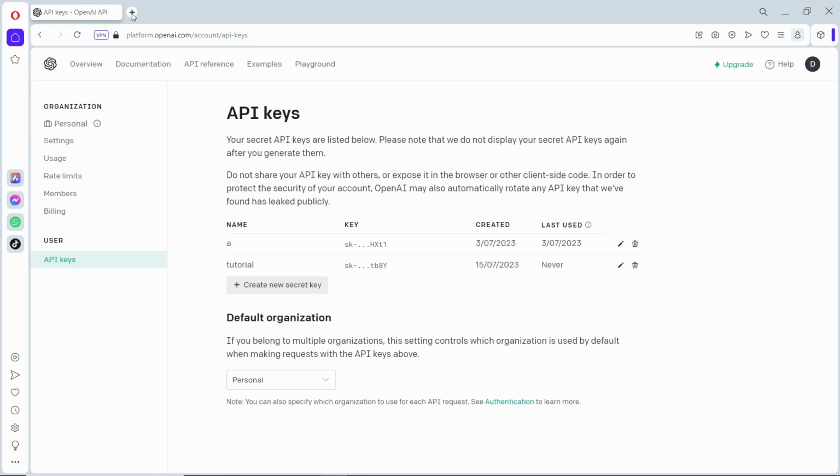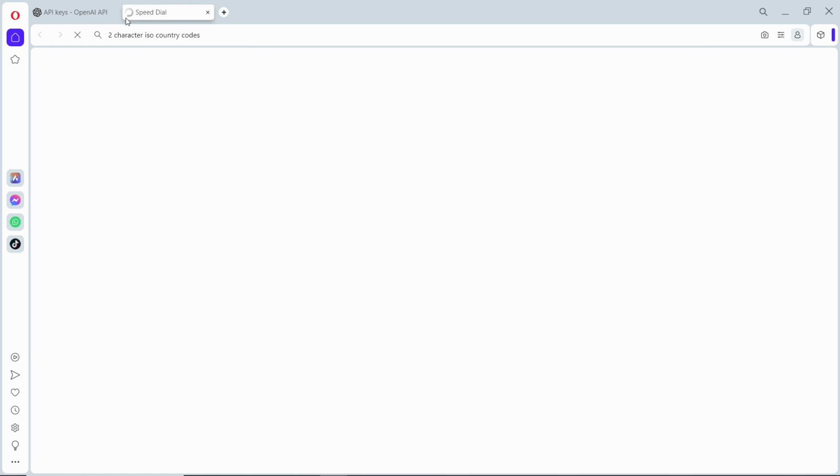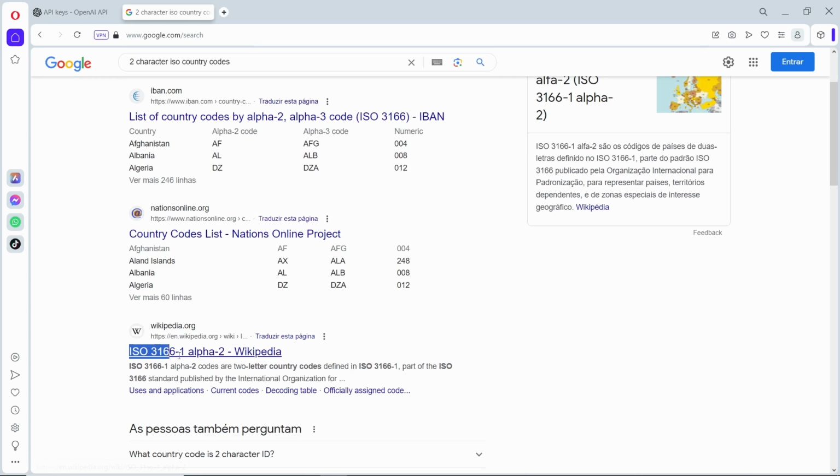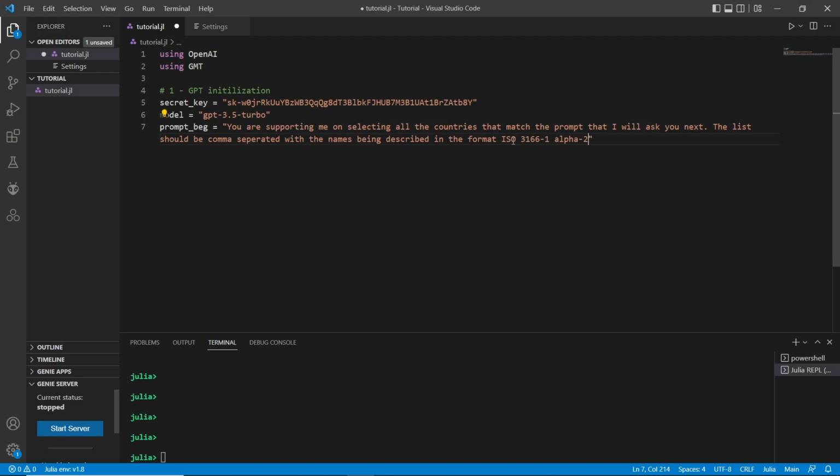Now I need to check. So it's 2 char ISO country codes. That's it. ISO 3166-1 alpha 2. Perfect. And this should be enough. Now, of course, it's not going to be a guarantee that the model is going to fully understand what it needs to do. But if it doesn't, we'll return back to these instructions and we'll change it accordingly. So it's going to be kind of prompt engineering here, where the prompt needs to be slightly tuned till the model does what we need it to do.